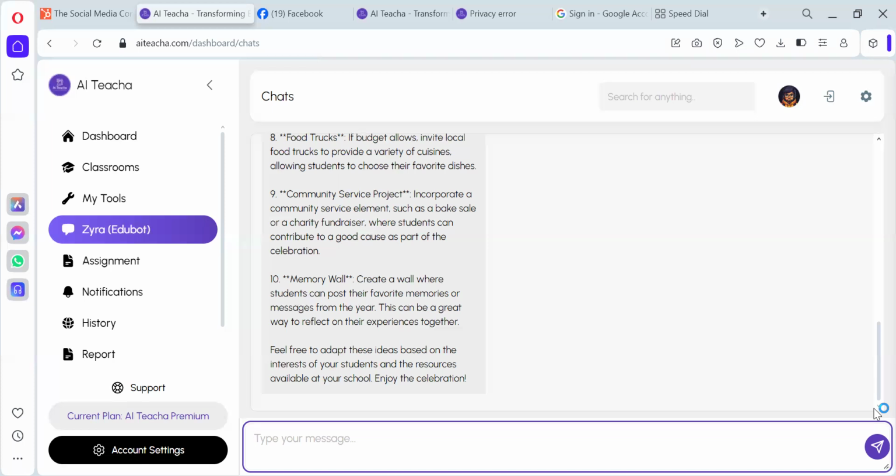So these are the things that Zara will be able to do to begin to advance the tool. But right now, you can have a conversation with it, ask it questions, and it will reply to you. So that's for Zara and Everybot.